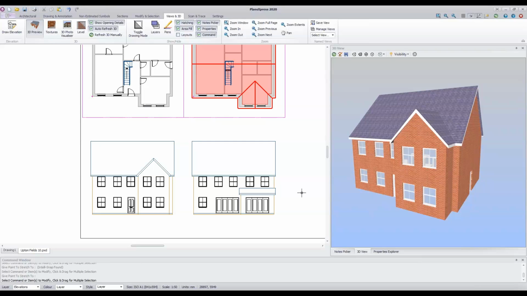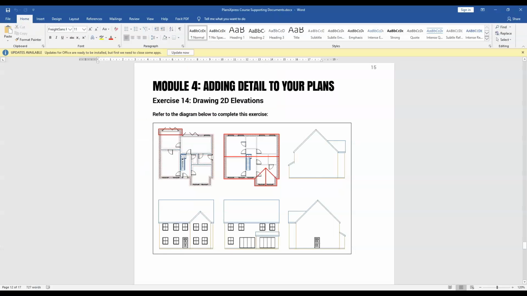So again, the process is exactly the same to draw our side elevations. We just have to click on the wall that we want to include in the elevation. Imagine we're standing looking at that particular wall and follow the instructions on the command window to mark out the extents of the elevation. So I'm going to click back on my drawing. So I've got the elevation with the utility door at the bottom.